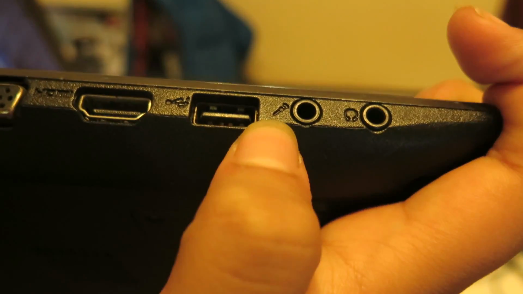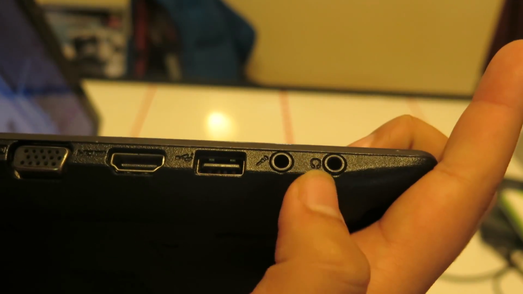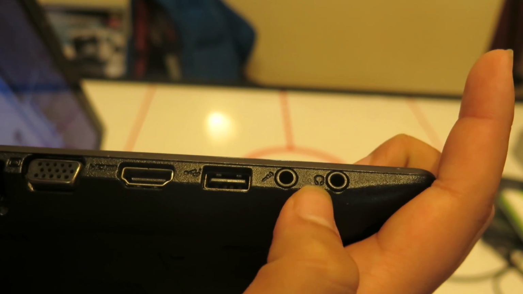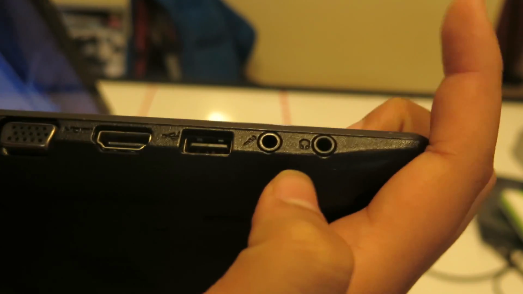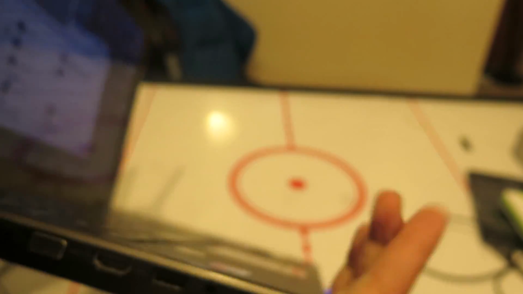that has a microphone in and a headphone out. Some computers only have one plug, and then that one plug acts as a microphone in and an audio out. You want to make sure that the setting on that is set to microphone in.